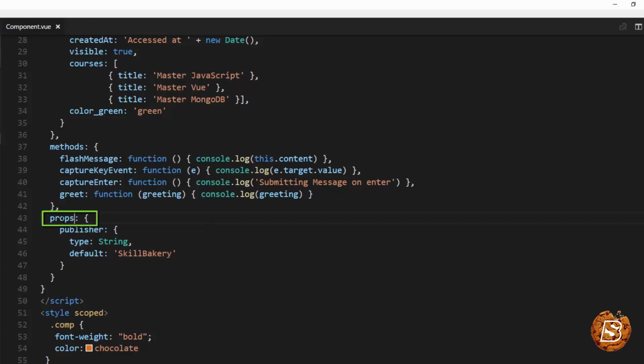Now, making use of the props keyword, you can define the property that you want to have. The property must have a type and a default value. Over here the type is a string. It could be a number or a function or an object, and its default value as of now for publisher is Skill Bakery.